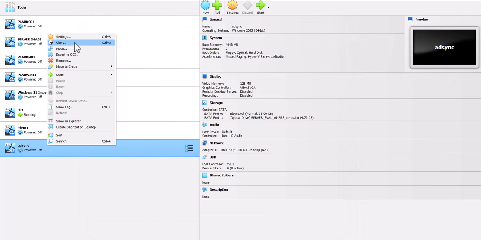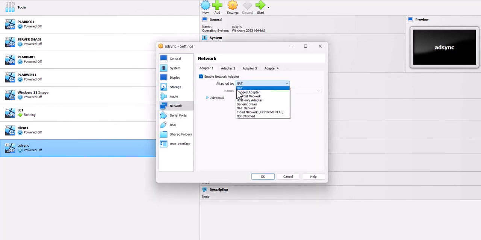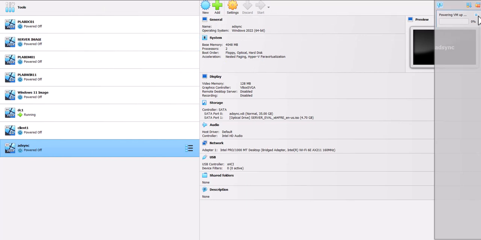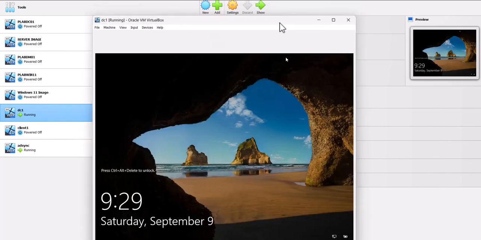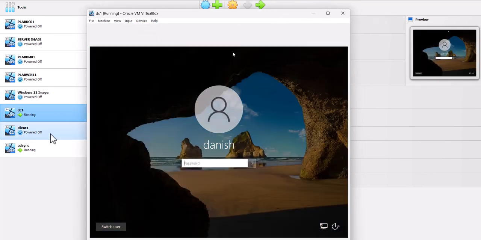we're going to right click, go to settings, and make sure that this network is also on a bridge, because if you don't do this, it will not be able to reach the domain that we have created. So right now, when I start this machine, we're going to do DNS changes as well because we're in a very simple lab environment. So these are important. Before that gets restarted, we're going to log into our domain controller here and get the IP address of this domain controller, because we want to connect this AD Sync to this specific domain controller. So let's find the IP address.